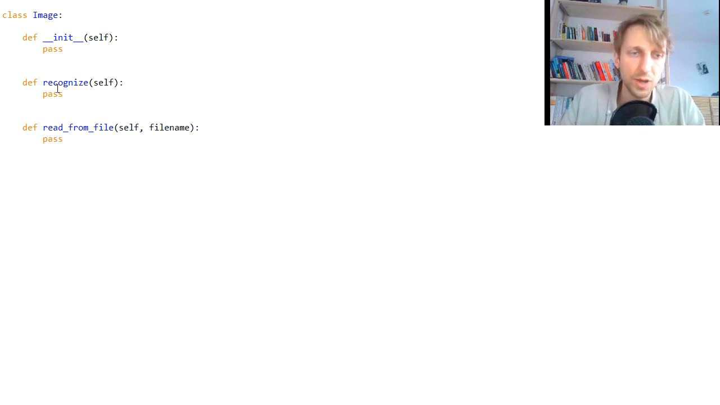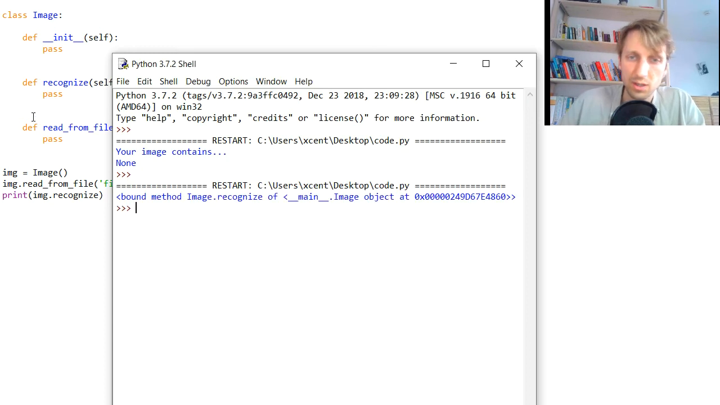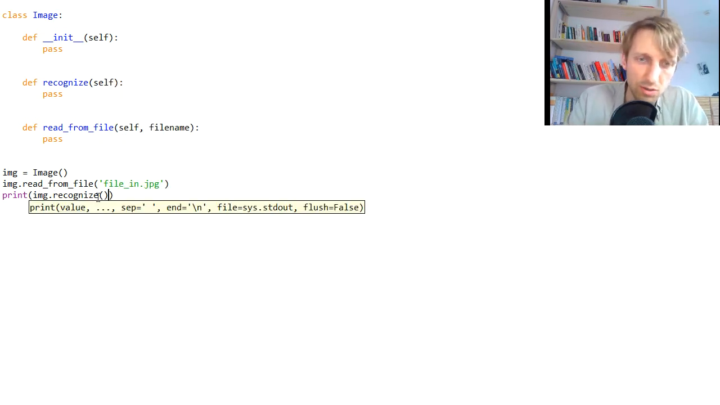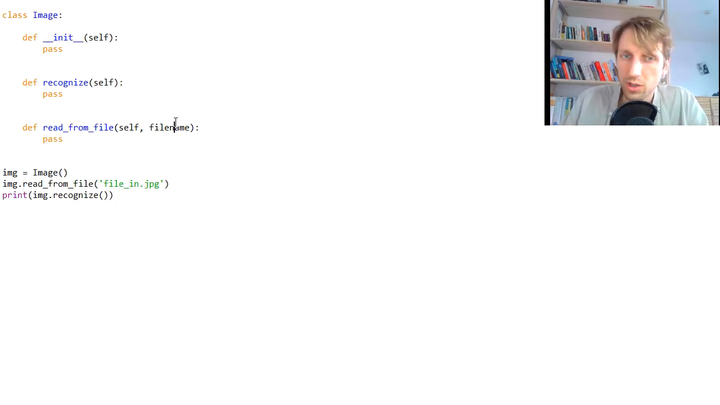And we have the keyword pass, and now from outside we can create an image, and we can print image.recognize, something like this. Okay, maybe we first have to call image.read_from_file, and then we have some file name like file_in.jpg. It's an image after all. Okay, so now you can see this high level code works, so we can execute it. It gives me an image object. Because recognize is a function, we need to call the function as well. Now you see the output is None. So it is working code. The pass keyword works, but it doesn't return anything, it doesn't do anything.